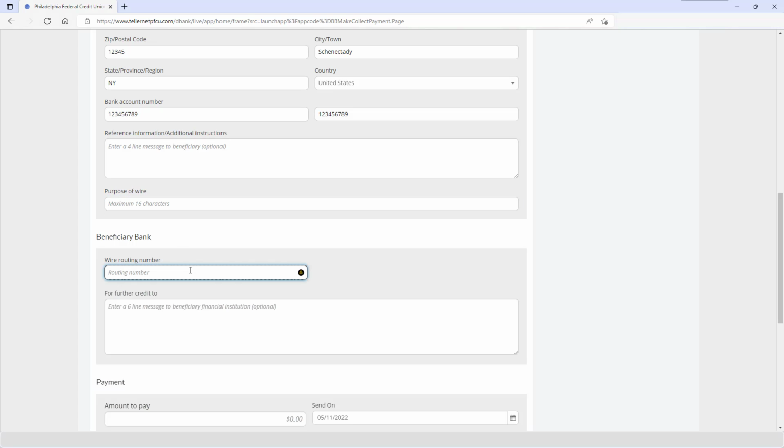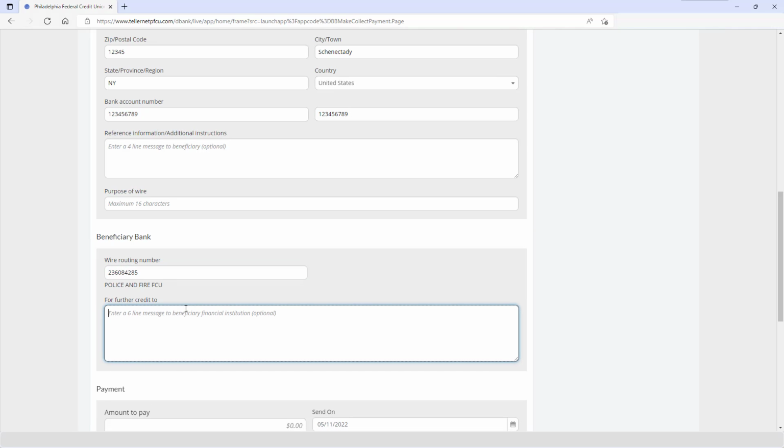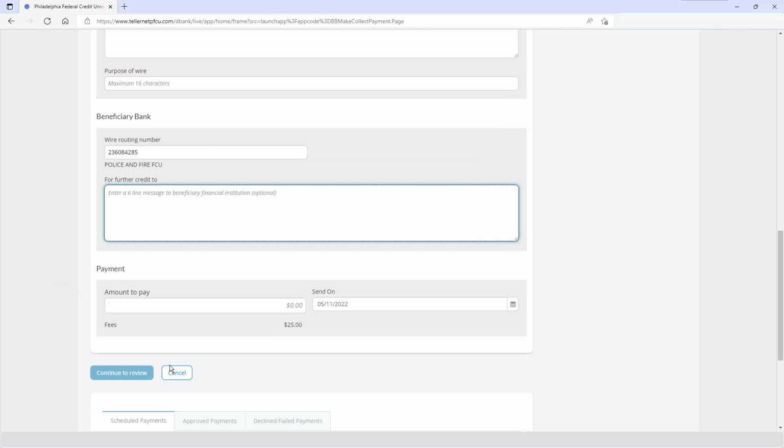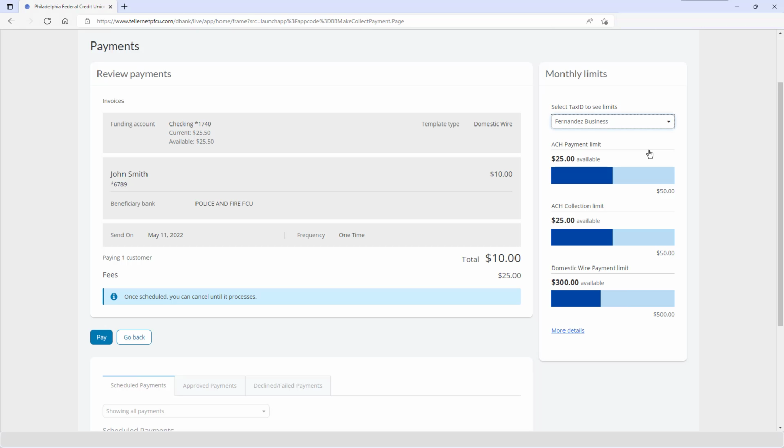Enter the routing number of the financial institution that will receive the funds. The name displays as soon as you enter the routing number for verification. Next, enter the amount you'd like to send. Then choose a send-on date. The current date is selected automatically, but can be scheduled for up to 1 year in the future. Then click Continue to review.